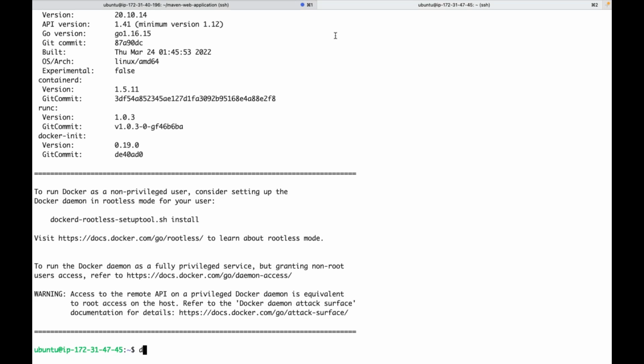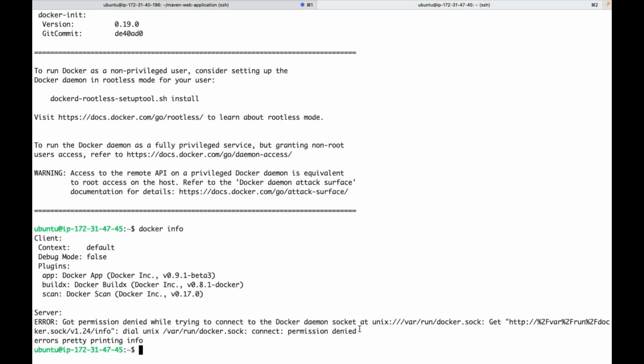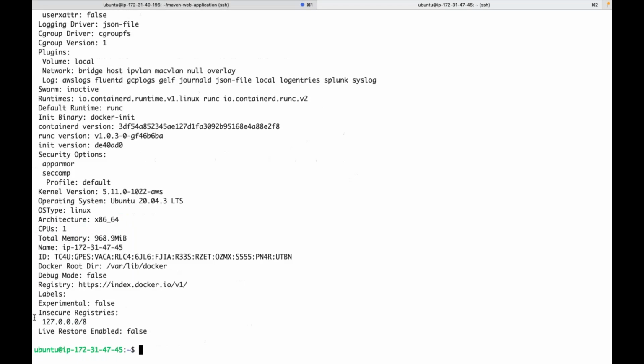Again, let me execute some command. What is the meaning of this? We are getting a permission denied error. I need to use sudo. If I don't want to use sudo, what is the solution? Adding the user to the group. So: sudo usermod -aG docker current user.